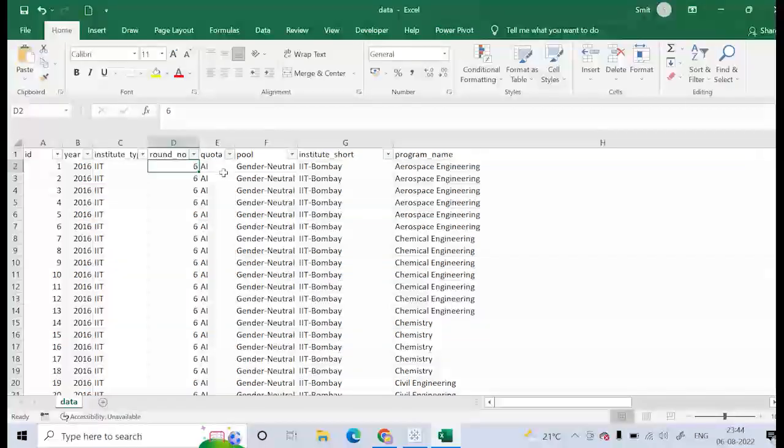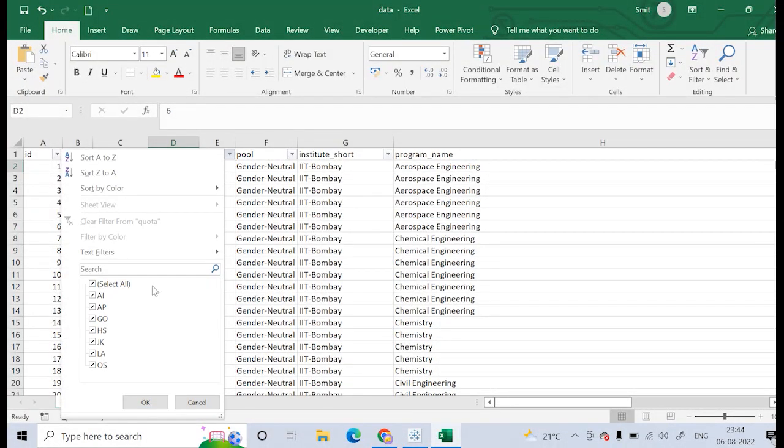Now this is a quota. What is this quota? This quota covers various kinds of quotas like AI, AP, home state, all India. All these things are there. You can see the data dictionary in Kaggle once I use it. But for now, just leave this. This is basically various groups of people, like this is J and K. So there are some reservations as per your geographical region.